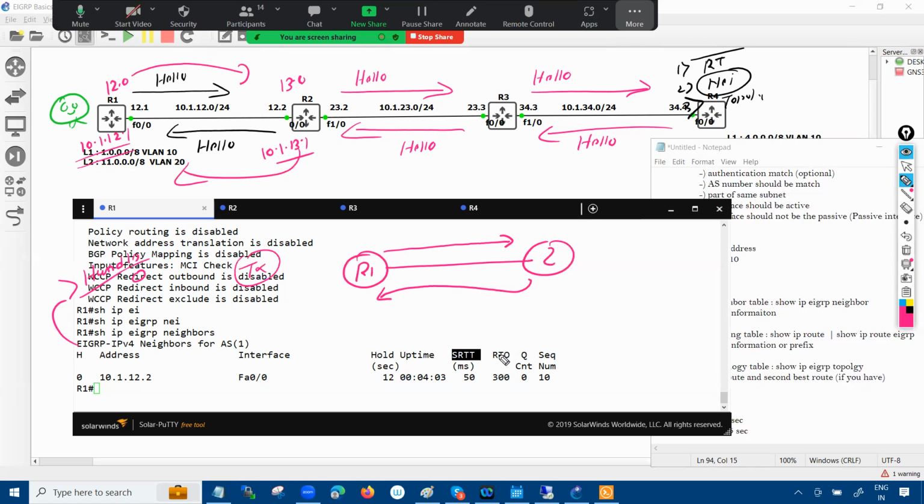RTO stands for retransmit out. Retransmit out means, for example, if I'm sending you something and I'm not getting the reply, then I will send another packet to you.